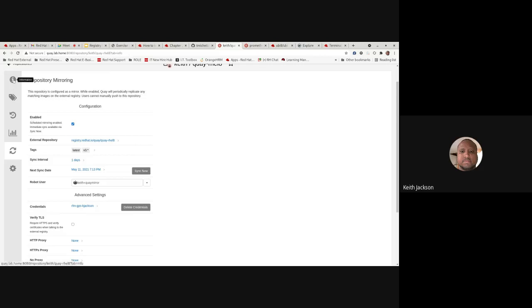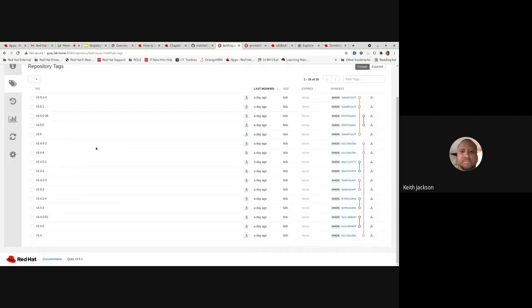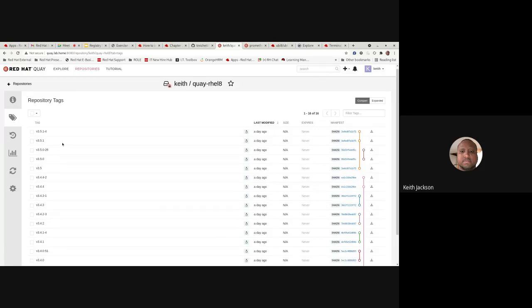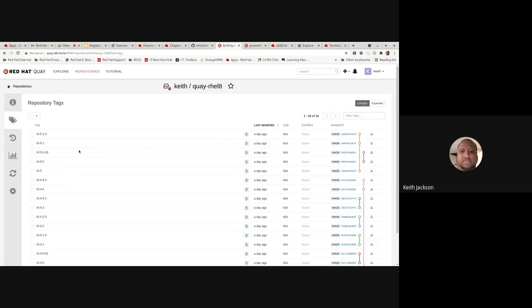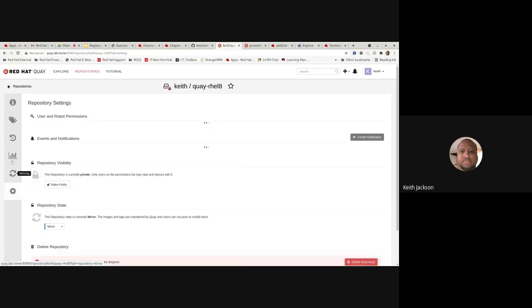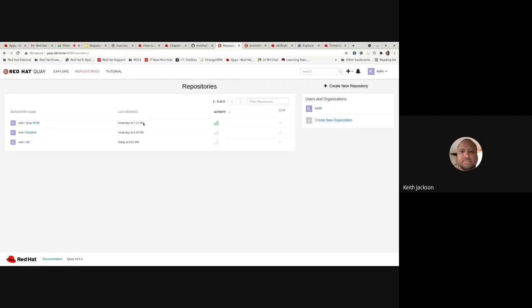So what it actually did was it went out and it grabbed every version of 3 that was available from Red Hat's registry. So all the way down to 3.4 up to the latest 3.5.1-4, which apparently came out as I was doing this last night, because I did not see that before. And so that's one of the nice things about using Quay, especially with that mirroring. I don't know how big this would be, but let's go ahead and do another repository that we want to mirror.